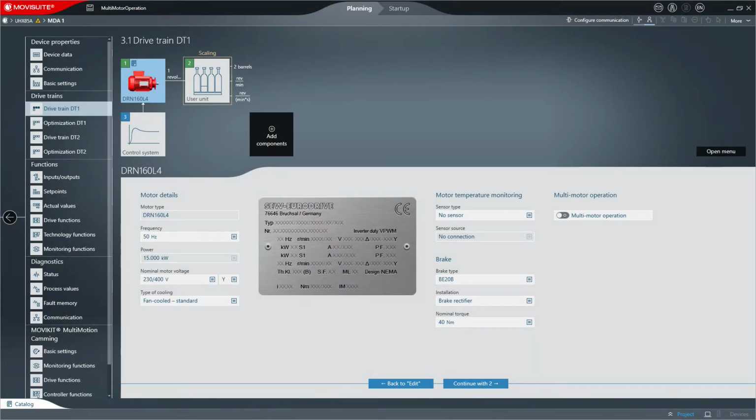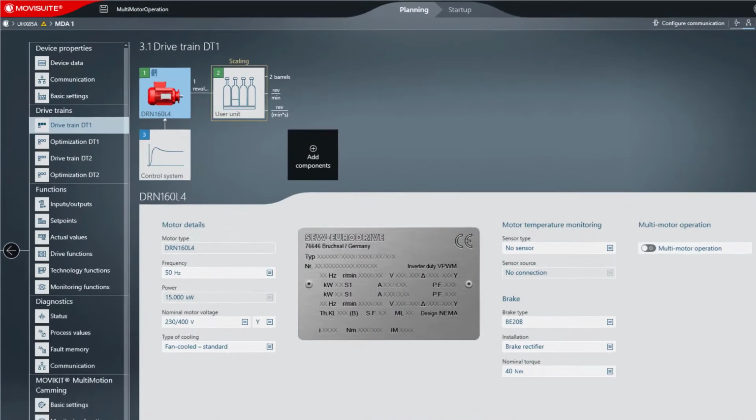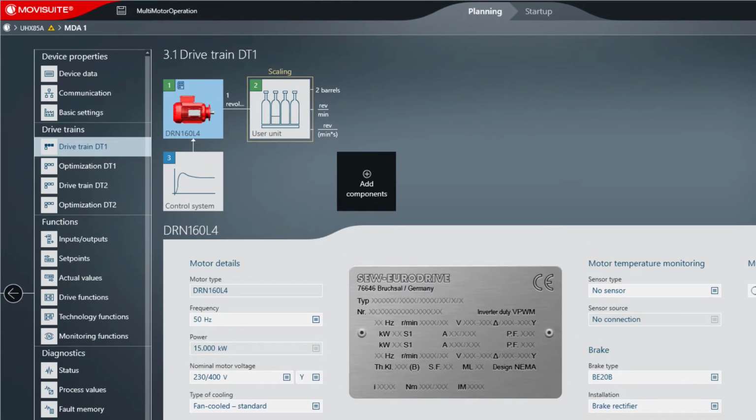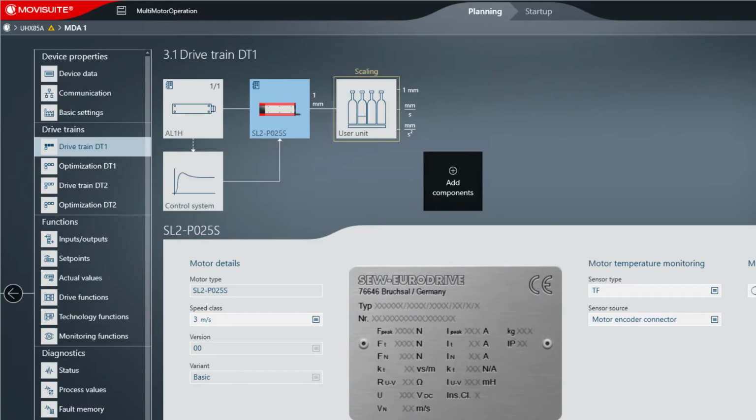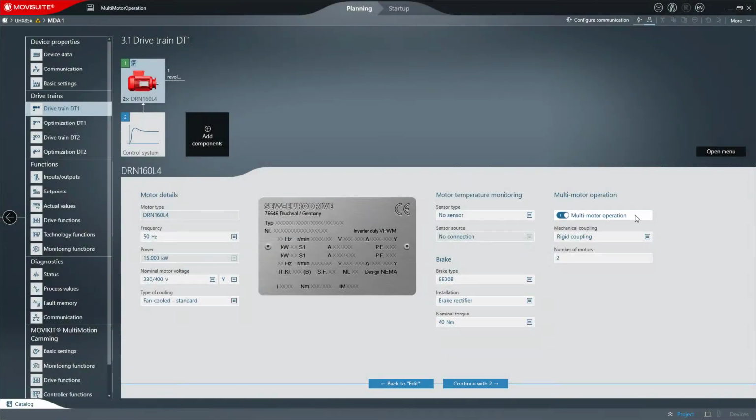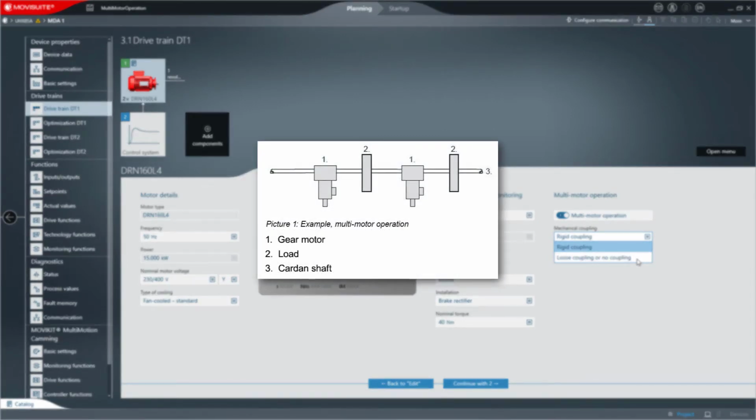The function can be activated for the following motor types: asynchronous motors, synchronous motors, linear motors. Multimotor operation means that several individual motors of the same type are mechanically coupled without slip or are rigidly coupled and drive one axis together. Rigidly coupled gear motors are used, for example, for lifting applications or, as shown in this picture, for driving a cardan shaft.